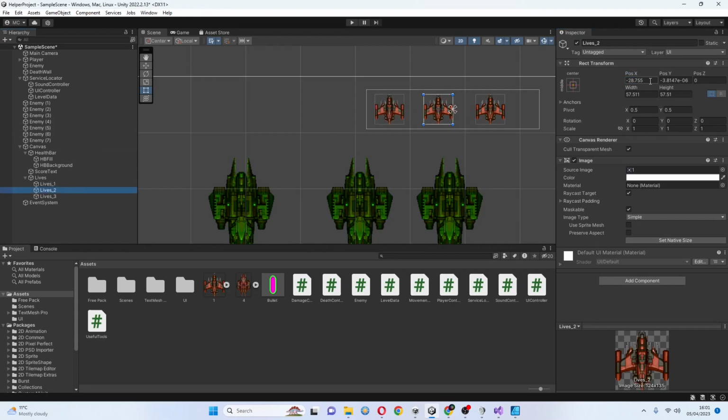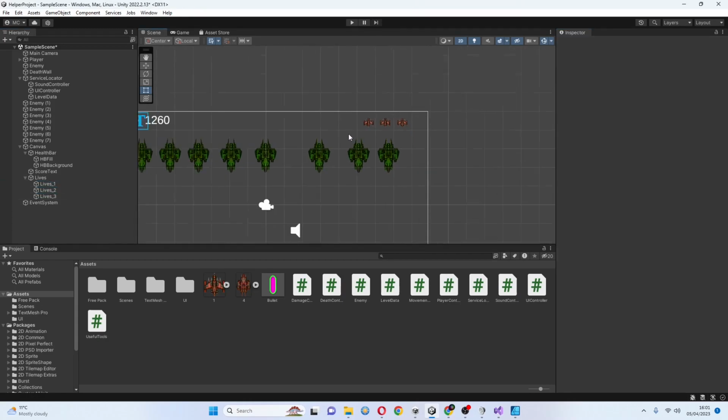And then -25. So we've got 100, then 75. And now they're dead even. And the height, I'm going to assume, is the same because I copied and pasted it. Right, so now we've got 3 sprites as the lives.